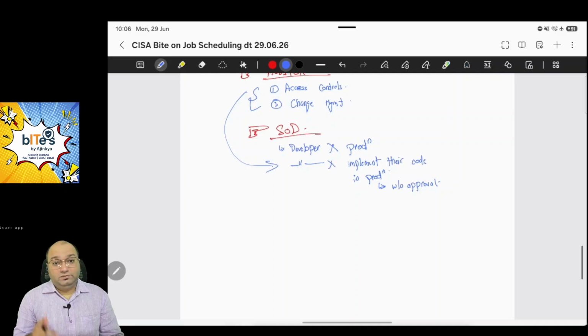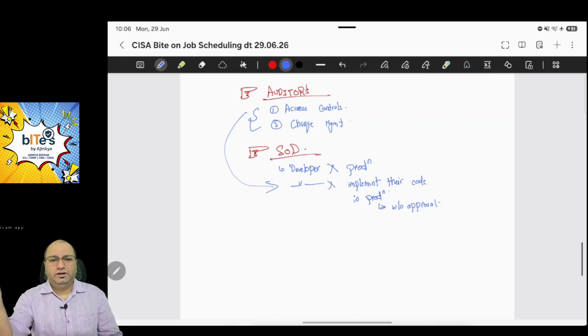Now, as auditors, what should the auditors do? As auditors, we should perform log reviews. We sample the system logs to ensure that jobs executed successfully, unauthorized overrides didn't happen, and that any failed jobs were properly escalated and resolved by the operations team according to the company's policies.